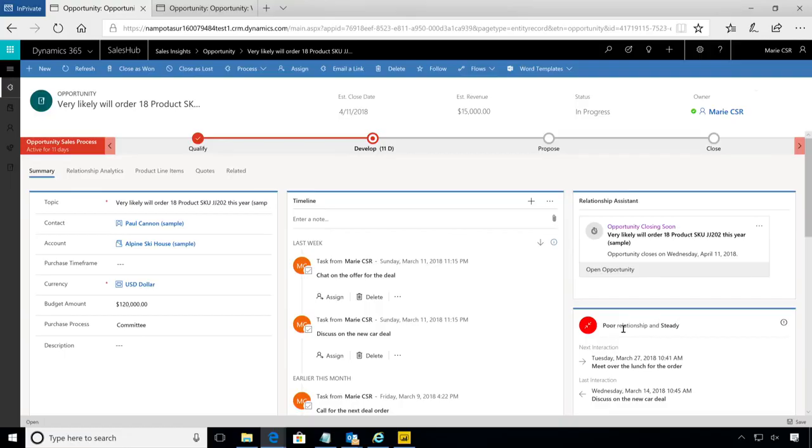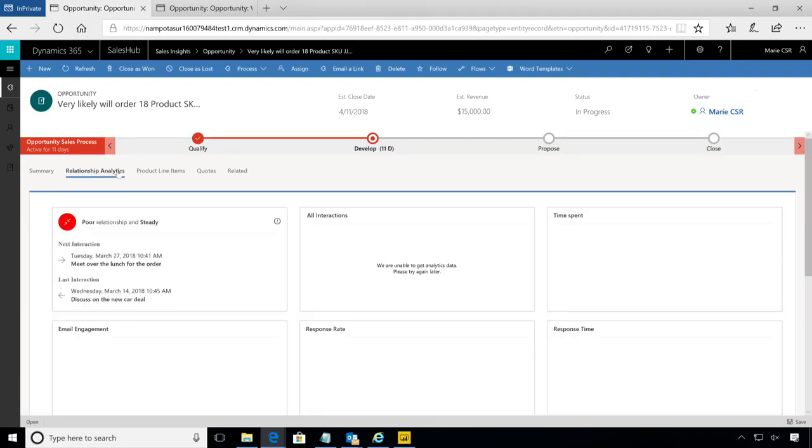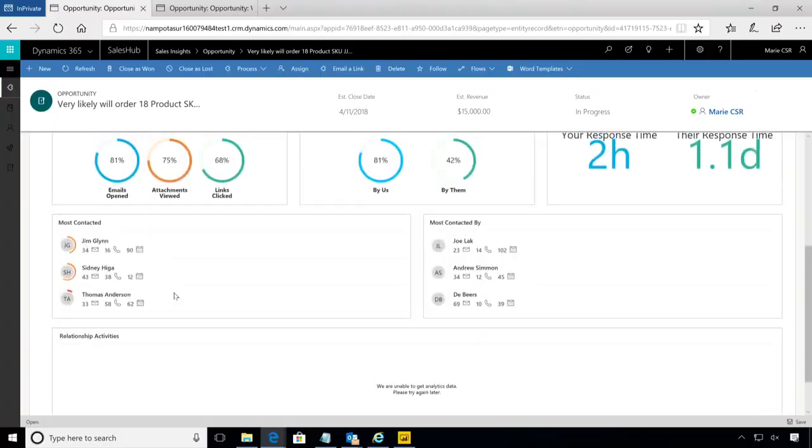And again, built into everything I'm doing here in Dynamics with this sales insight capability, it's giving me a really great actionable set of insights where I can go and actually improve the relationship I have, because it's saying here I've got a poor relationship, but it's steady. And if I dig into this relationship analytics, what do you think the most obvious reason for this relationship being poor? What makes sense? They're not meeting with the customer? Exactly. I'm probably not meeting often enough with them.